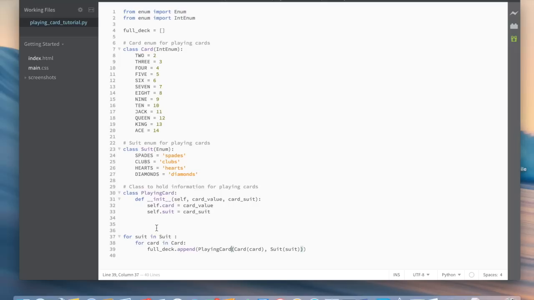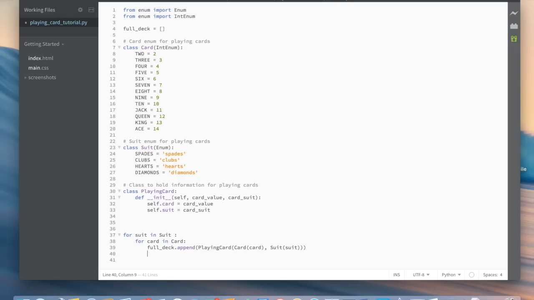There we go. Okay. So now what I want to do is basically print out this full deck and just check to make sure that all of the cards were created properly. So what I'm going to do here, there's a couple of ways I could do it.